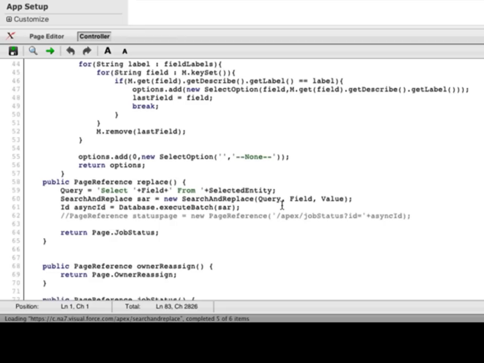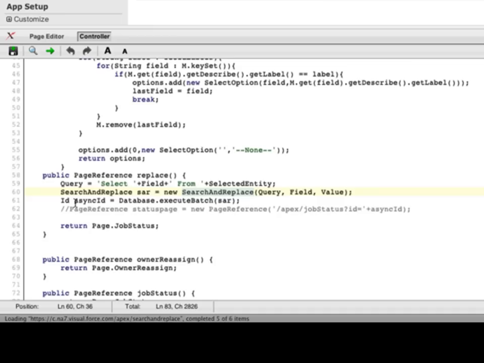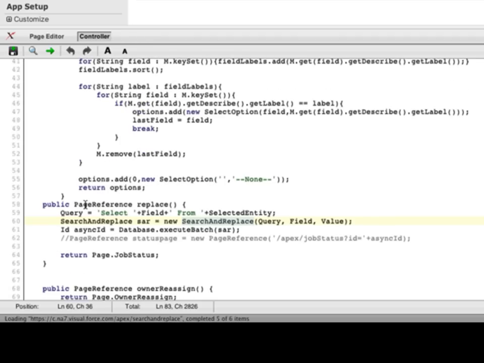I then pass that query into a class, search and replace, which I will show you in a second, which implements batch. I pass in the query, the field, and the value that I'm setting. I then call database.executeBatch, and I pass in the instance of that search and replace class. And as you can see here, I also get the ID that's returned. And that's pretty much all we had to do to kick off this batch process to consume the dynamic query.